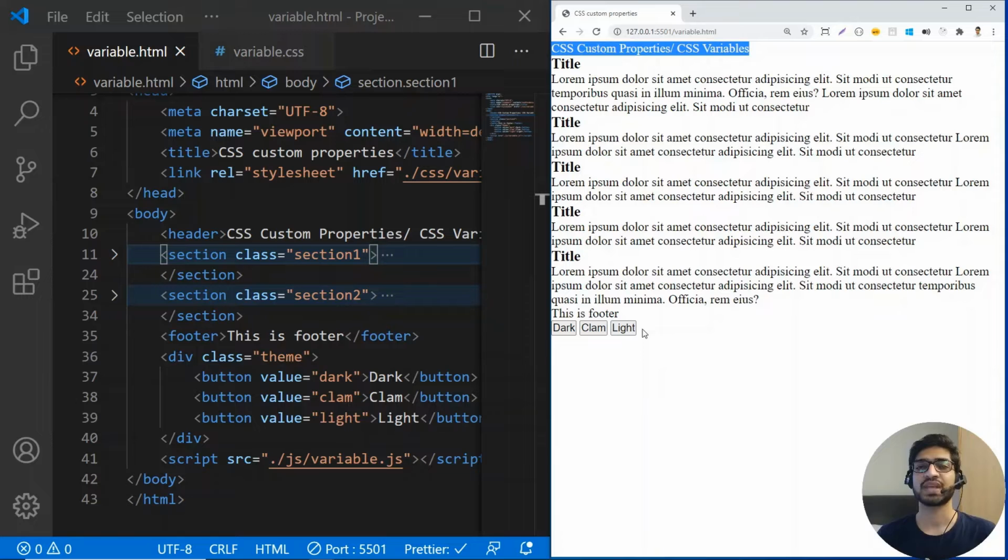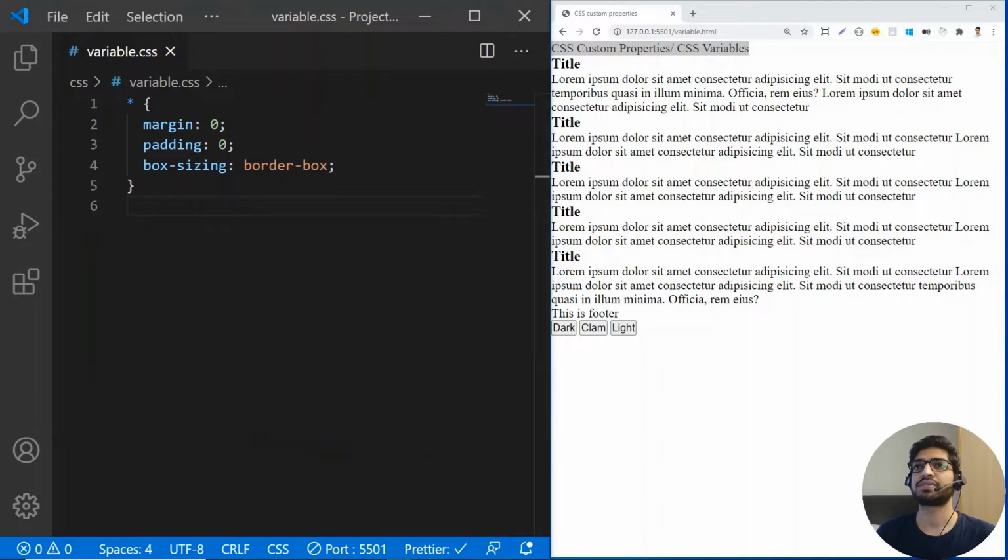So let's start with styling the layout using the CSS variables or the custom properties. I'm going to be using the word CSS variables because that's how it is popular. All right, so let's jump to my CSS file. So this is my CSS file. I have just removed the default margin and padding.